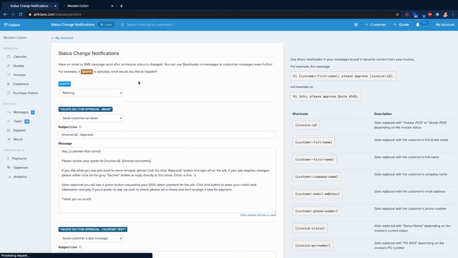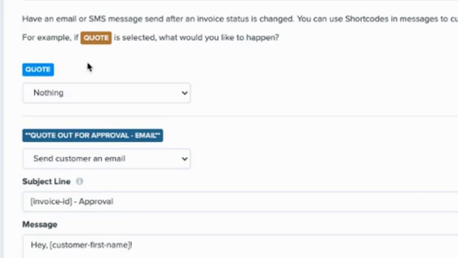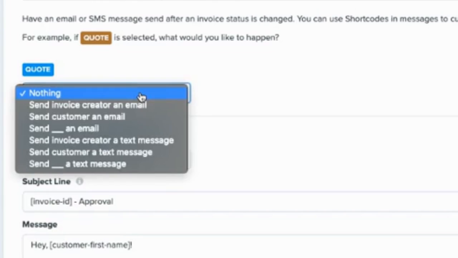Now you're going to see all of your statuses that you've set up under My Account. You've already set these up. You can always add more, of course, if you need to. But underneath every status that you have in your system, you're going to see a pull-down menu. Now that pull-down menu is going to let you set up who you'd like to communicate to and what method you'd like to use to communicate, right?